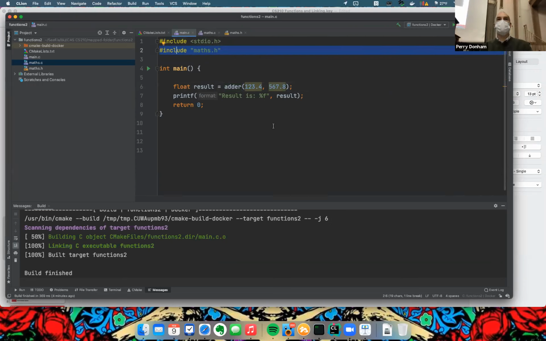Really all it did was include maths.h, the header file. It's exactly the same thing as having the prototype line there. It's just that now the prototype is over in maths.h. We're including maths.h. Include essentially sticks that file right on that line, in exactly the same position. And now adder looks fine, right? Because I've included maths.h, and I can use adder.